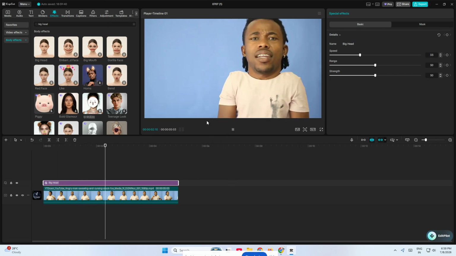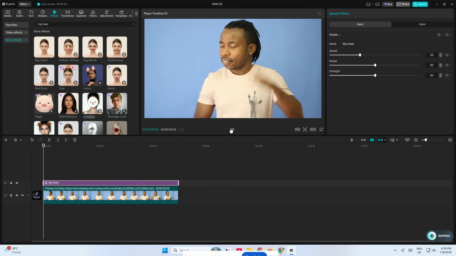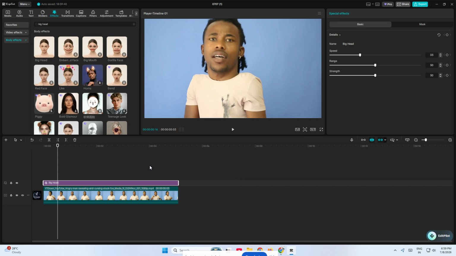At this point, you can also preview the video from the beginning to make sure everything looks smooth. If needed, you can try a different funny face effect or combine the big head effect with other CapCut tools like text, stickers, or sound effects to make the edit even more entertaining.